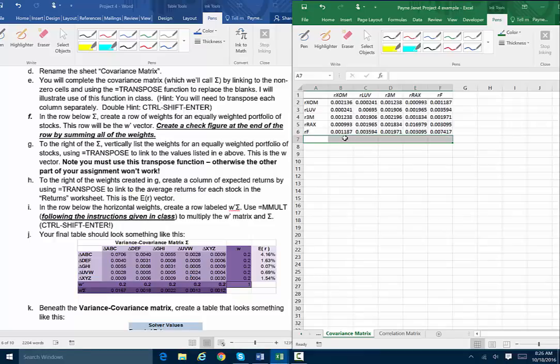I'm going to create a row for the weights of an equally weighted portfolio of stocks. I'm going to call this W prime because it's actually the transpose of the weight matrix in the formula that I gave you on the slideshow, that I'm going to give you in the lecture video, which I actually have not yet recorded. Okay, so this is going to be the W prime vector. I'm going to fill it in with 1/5, so 0.2.